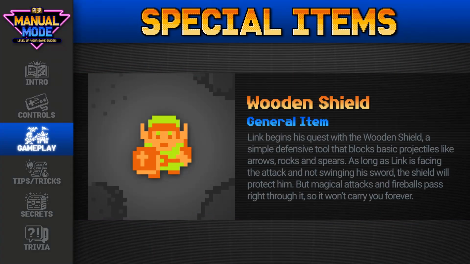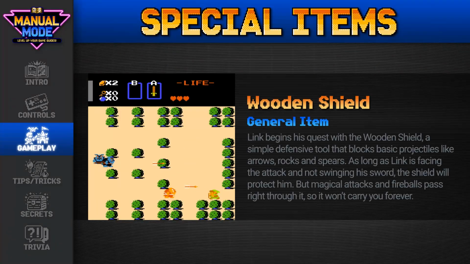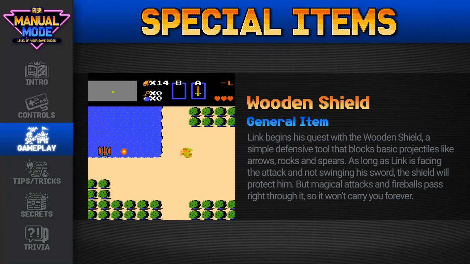Link begins his quest with the wooden shield, a simple defensive tool that blocks basic projectiles like arrows, rocks, and spears. As long as Link is facing the attack and not swinging his sword, the shield will protect him. But magical attacks and fireballs pass right through it, so it won't carry you forever.